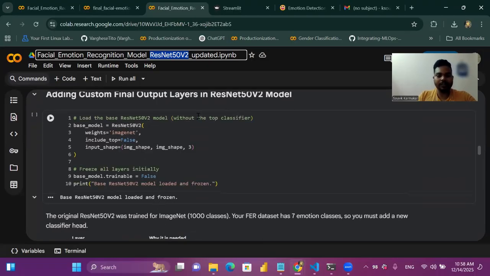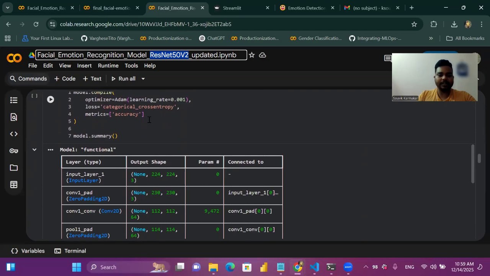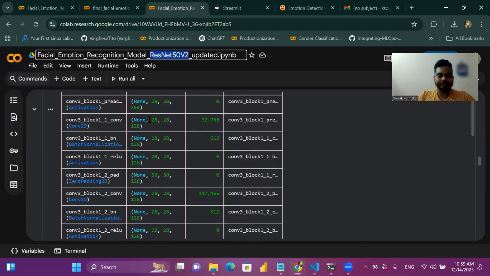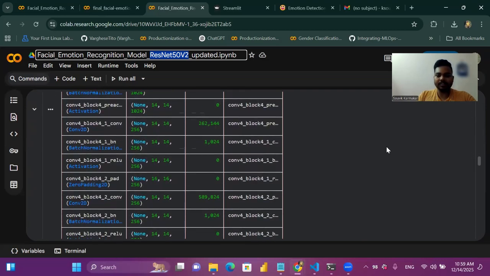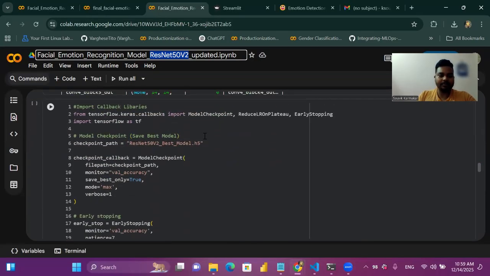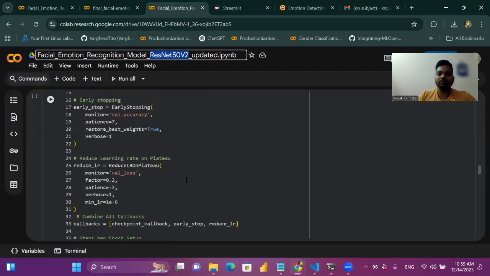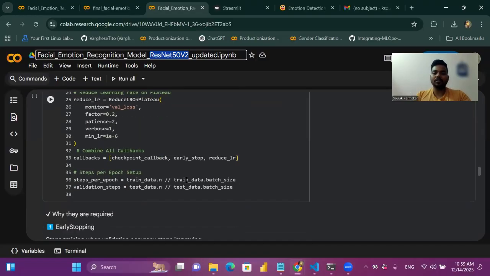So after building the base model, I have added the custom layers over here, and here basically I did the compilation part. So at the very end, let's see where basically model training happened. Here I have basically a callback I did here, and checkpoint also I did to get the best version of the model, so that when the validation accuracy improves, it can take the best version of that model, not the latest one.